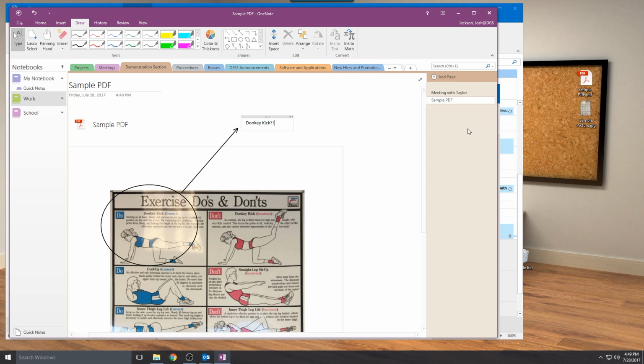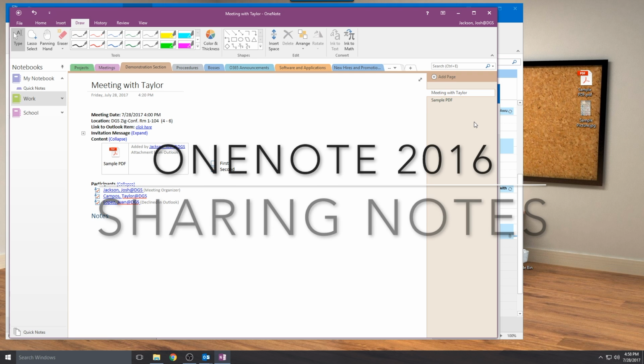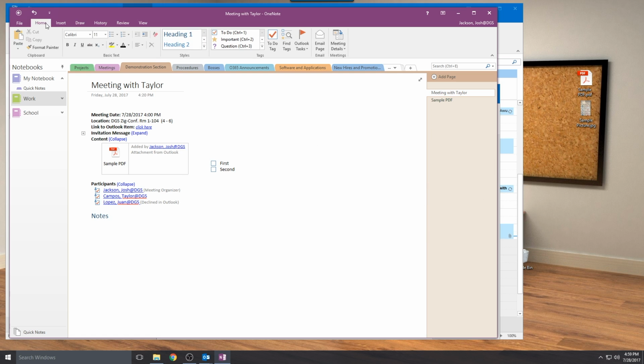So save a tree for your next meeting and use OneNote instead of printing out your documents so that you can write on them. To send our notes, all we have to do is head over here to the Home tab, and then we click on this button up top, the email page.